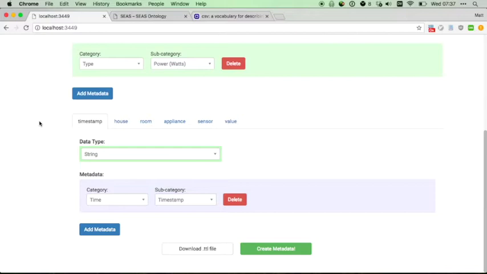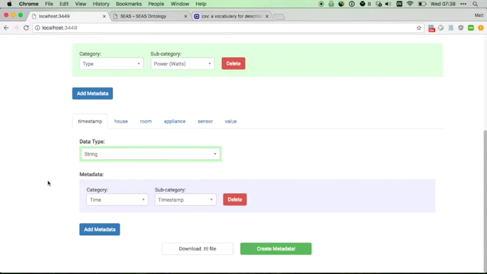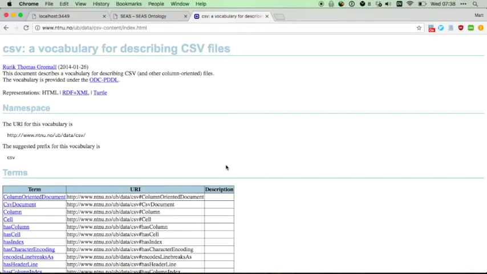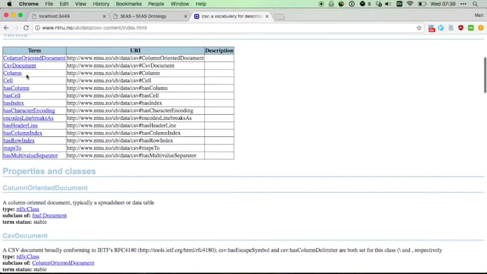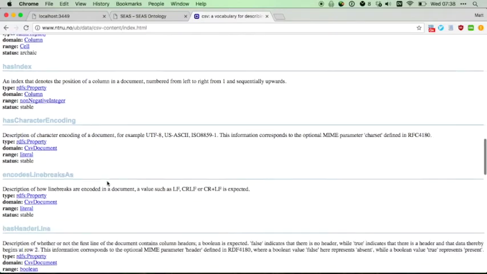With traditional databases such as MySQL, in order to query the database, you have to know the structure of how it's stored. But to query a triple store graph database, you just have to know the ontology you're using, in this case the SEAS ontology. So we're describing the actual structure of the CSV file itself using this CSV ontology from the NTNU University in Norway. And this just allows us to describe what each column of the CSV file represents.